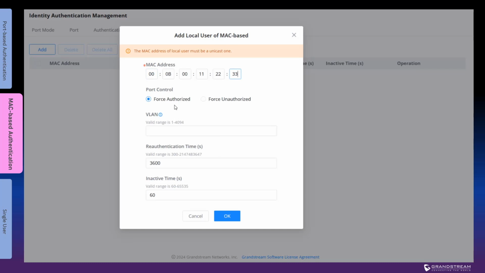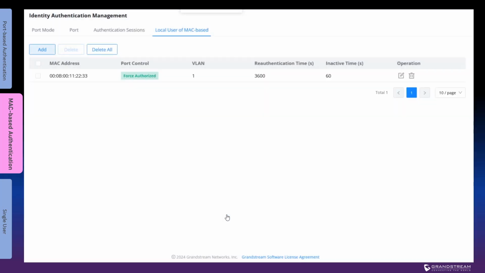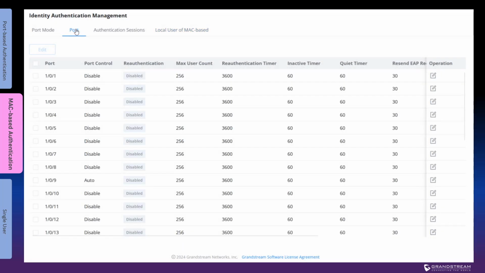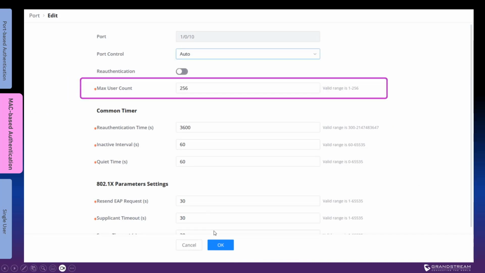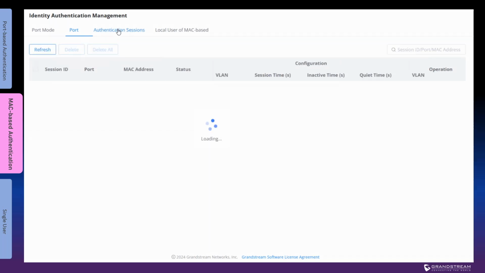Click Add and enter the IP phone's MAC address. Set port control to force authorized to grant access to the defined MAC address without authentication. Force unauthorized can be selected if a MAC address is not allowed to access the network. Define the VLAN ID that will be assigned to the device with the MAC address. And save the change. Next, we set the port control to Auto. You can also define the max number of devices that can connect to this switch port.